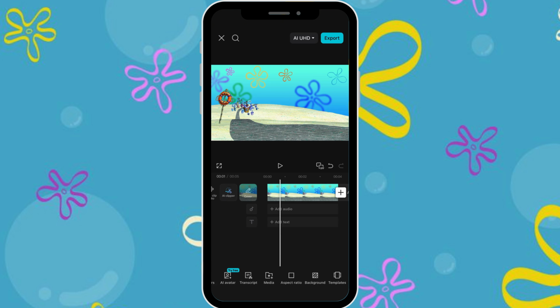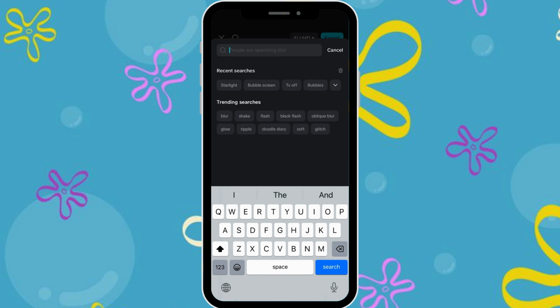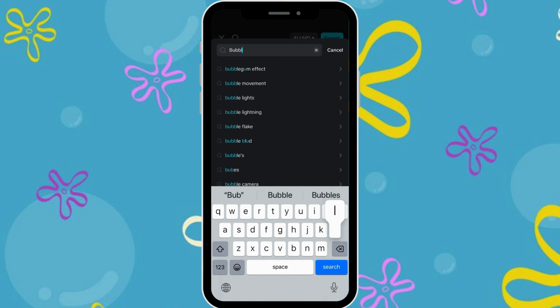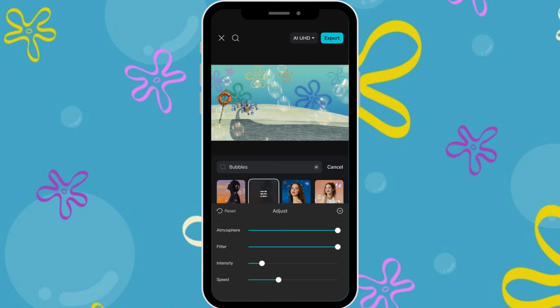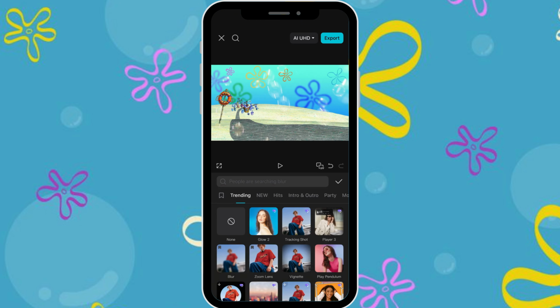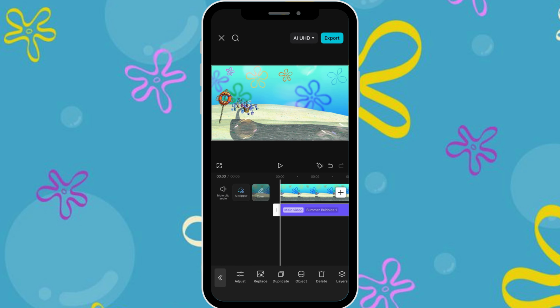Then we're going to go back to effects, and you're going to click video effects. And we're going to add another type of bubble for this one. So for this one, we're just going to type in bubbles, and you're going to find this one here that says Summer Bubbles 1. You're going to click on it again and turn the filter all the way down to 0. We don't want any of that filter, and we're going to drag it out so that it fits the whole screen, and this is another option for the bubbles.